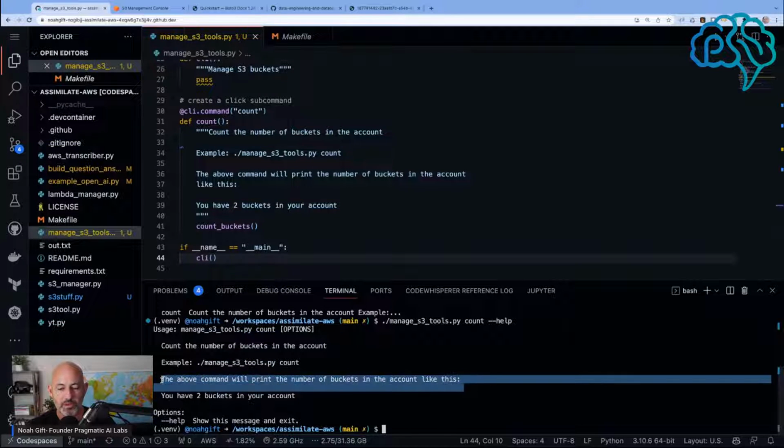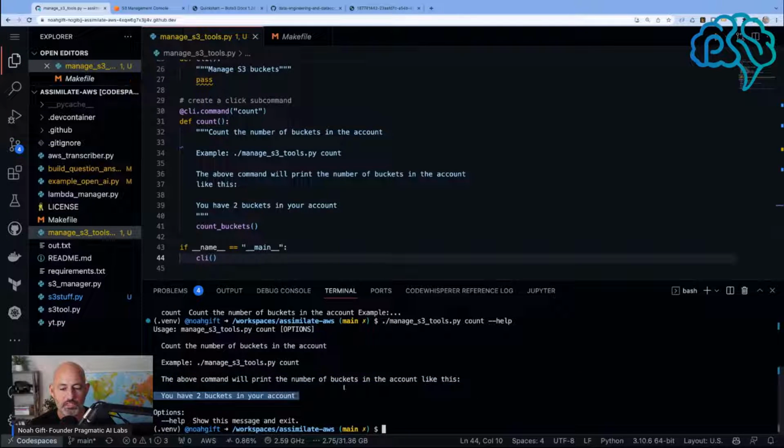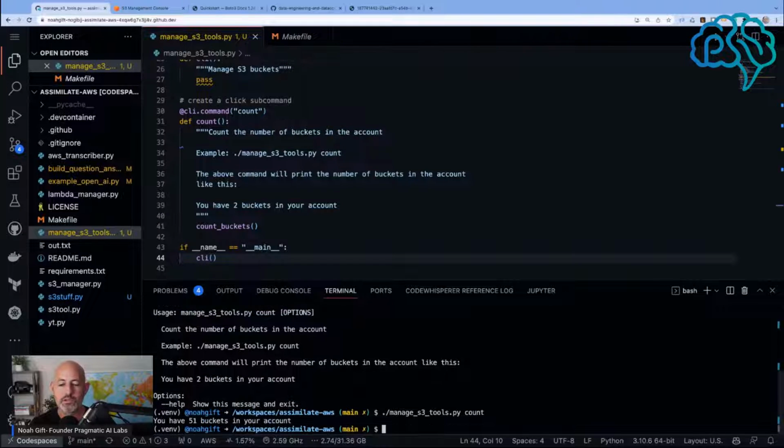The above command will print the number of buckets in an account like this. You have 2 buckets in your account. Okay, let's do it. So if I go through here and I run this tool, there we go. You have 51 buckets in your account. So pretty cool how quickly I was able to build a useful utility.